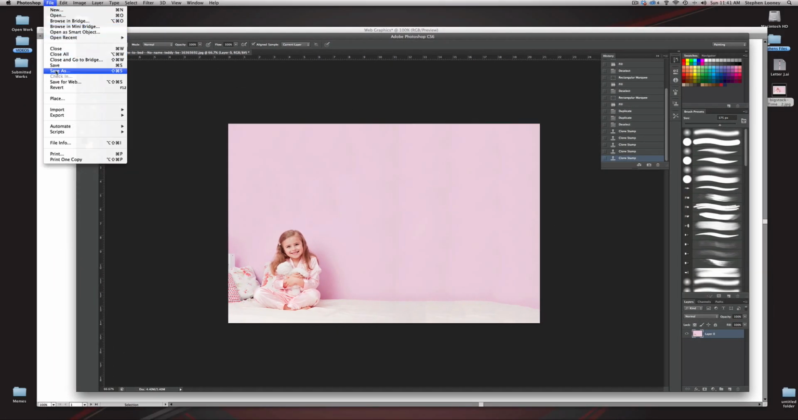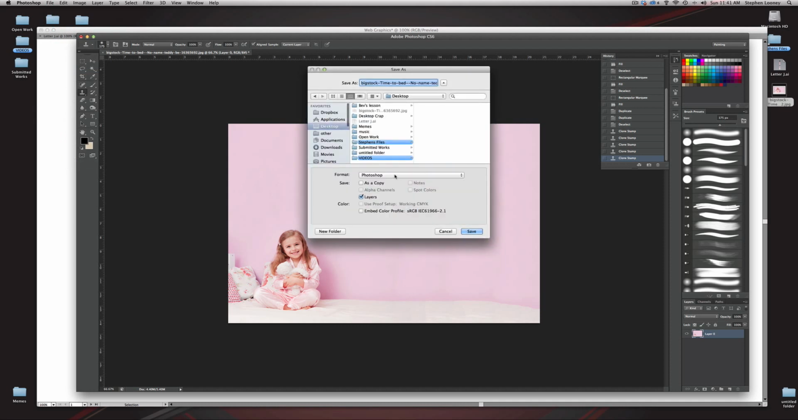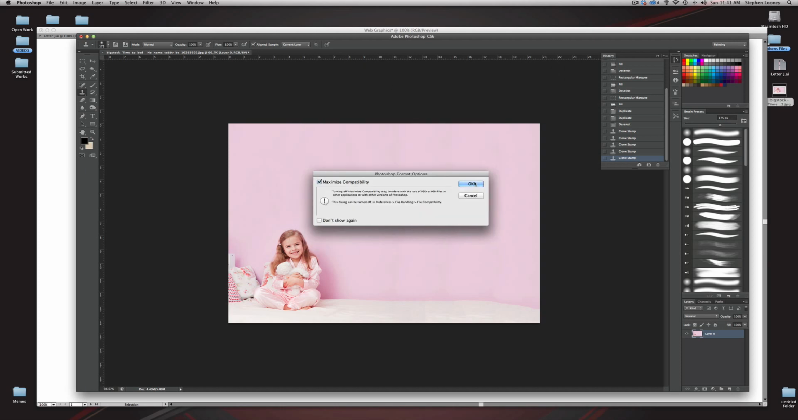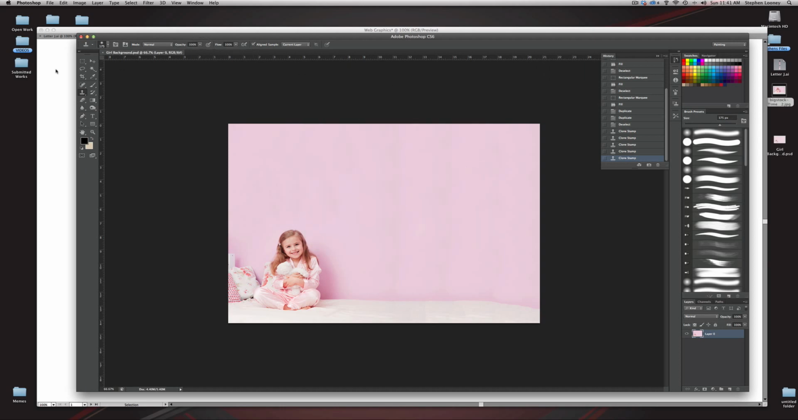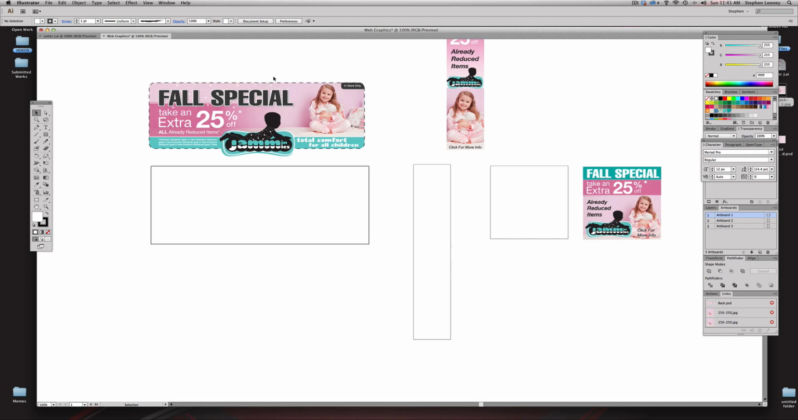I'm now going to save this as a PSD file just in case I need to get back in here. Say you did anything with layers, it'll keep the layers. I'm going to name this girl background.psd. I'm just going to save it to my desktop for the purpose of this tutorial, and I'm going to jump back into Adobe Illustrator.